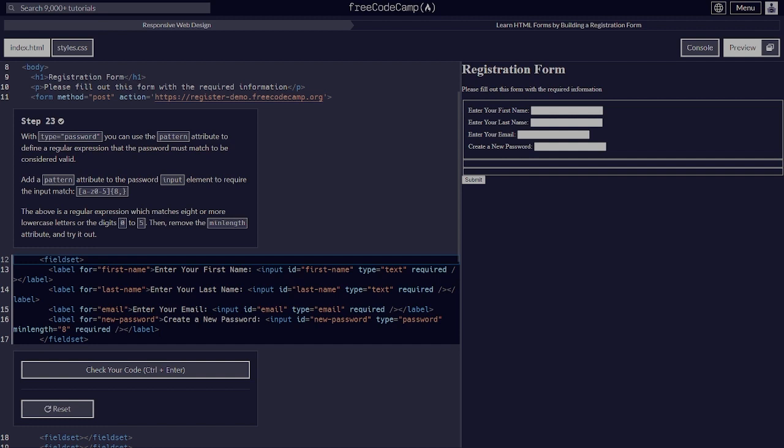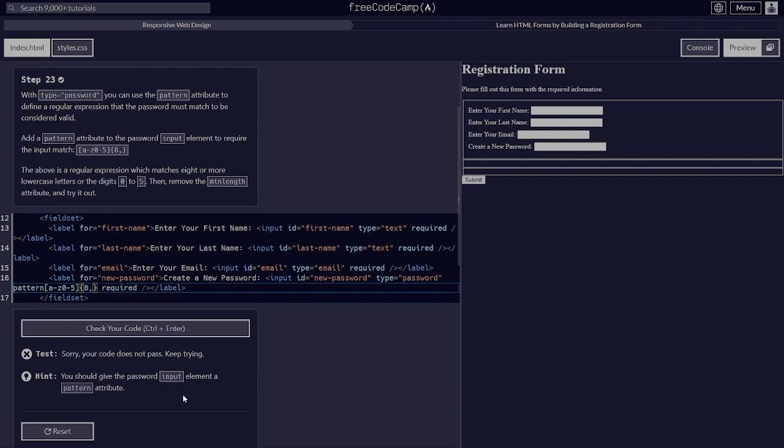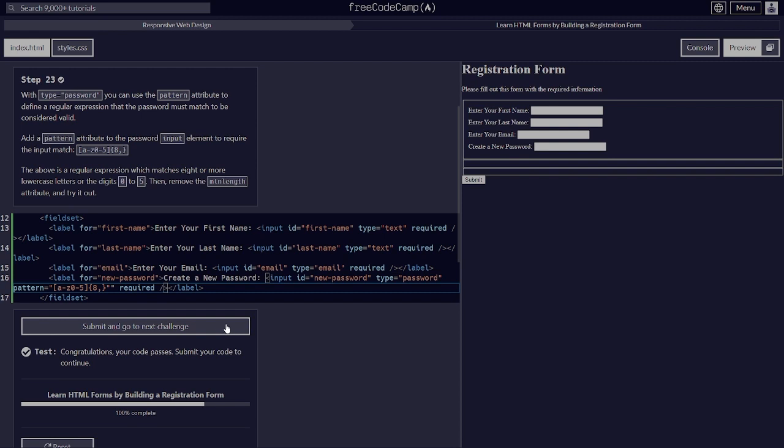So for password, we're going to remove this and we're going to do the pattern attribute. And we do a through z, 0 through 5, and then 8. You should give the password input element a pattern attribute. Okay, so this does need to be pattern equals, and then we need to do that. All right.